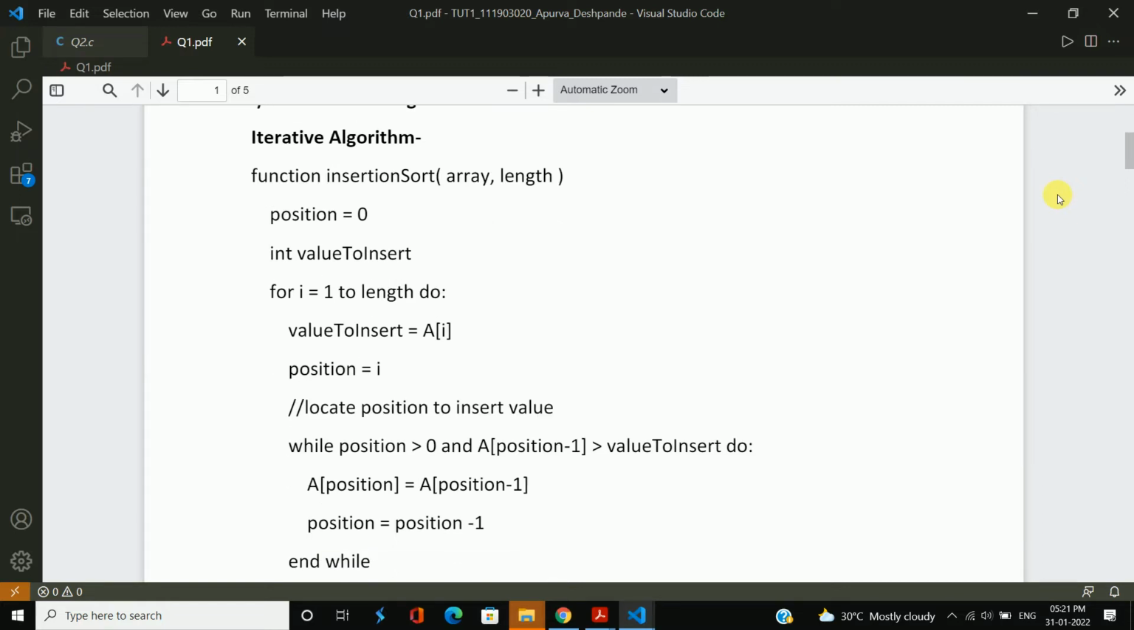In the iterative algorithm of insertion sort, we take a current element and we try to find the correct position in which the element should be inserted in a sorted order to maintain the sorted order of the array. So first we take the value to insert as a of I, which is the current element.